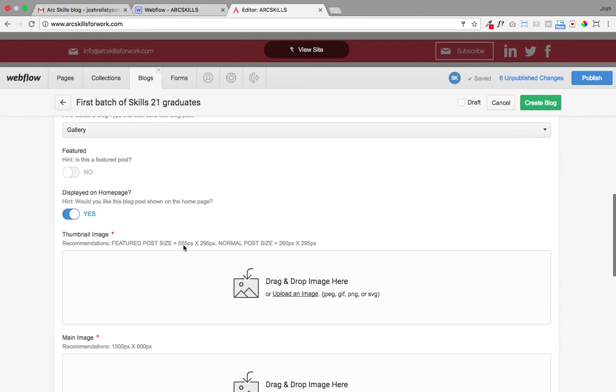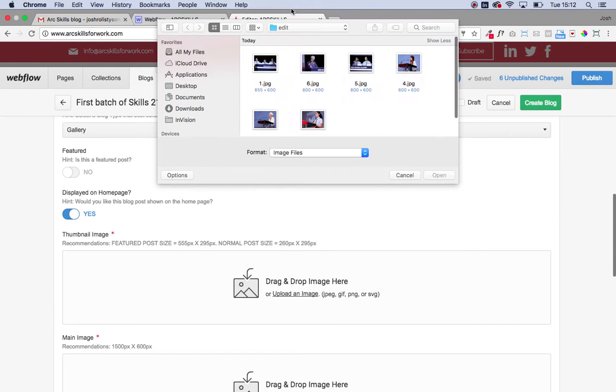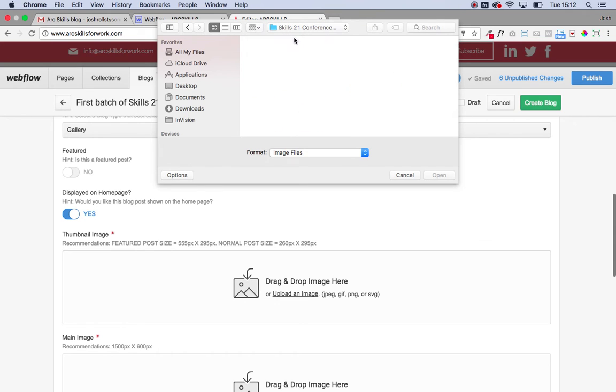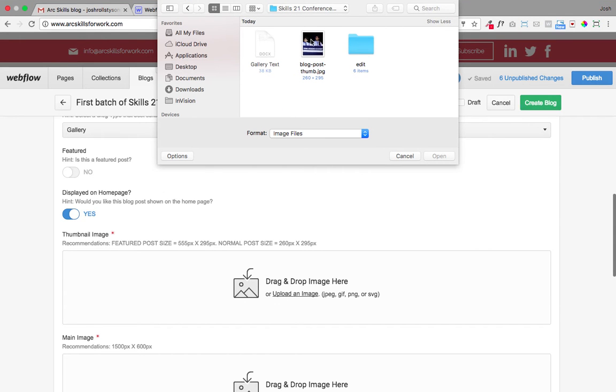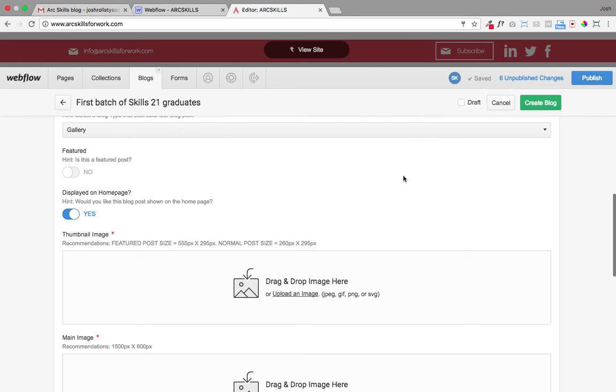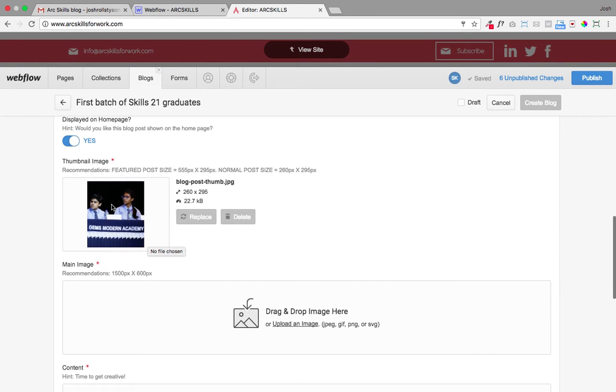Thumbnail. So again, because we haven't gone for the featured post size here, we've gone for a normal size. The dimensions are going to be different for the thumbnail. So if we go in here, and we go to there, I've already made it here. I've just picked basically a random image, which I think would portray it well. And I've got the dimensions here, 260 by 295, for a normal post. And I'm going to click open. Great, so that's in there.